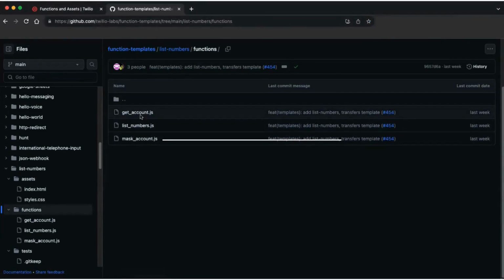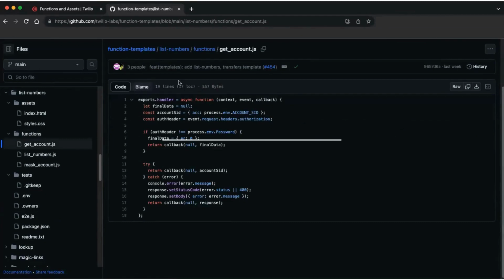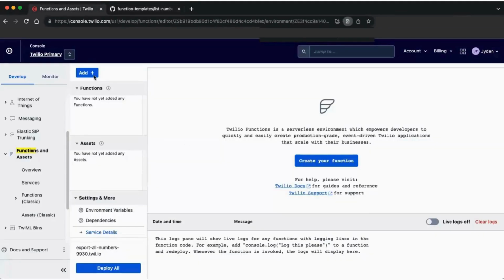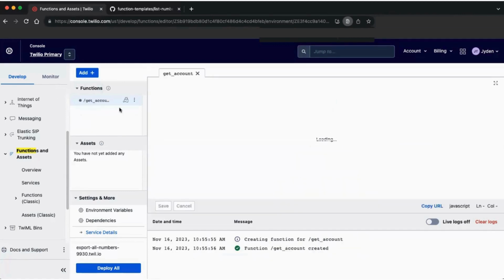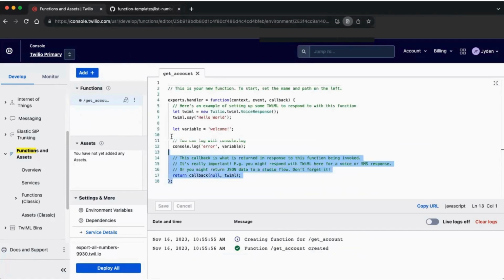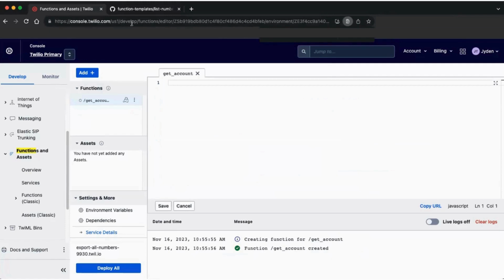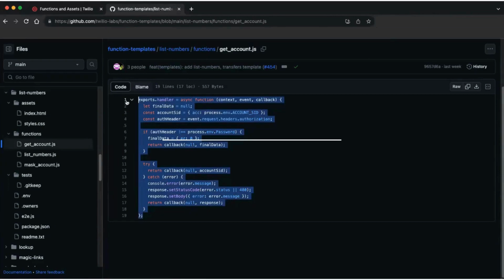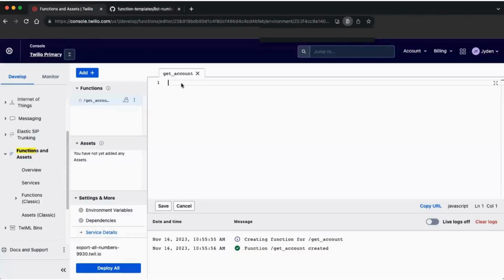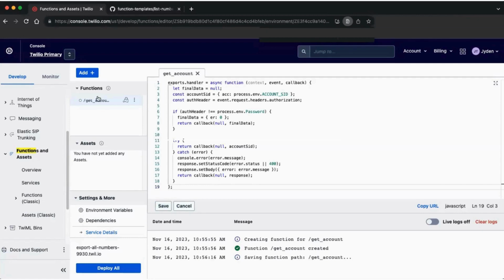The first one I'm going to do is get account. So I'm going to open get account, come into the Twilio console, and click add function. And we're going to name this the same as the file, get_account, except we're not going to put the .js. We're just going to name it get_account. We're going to take all the content that it preloads with here. This is kind of like a demo suggestion. We're just going to delete this. We're going to come into our Git repository and we will copy and then paste it in here and save.